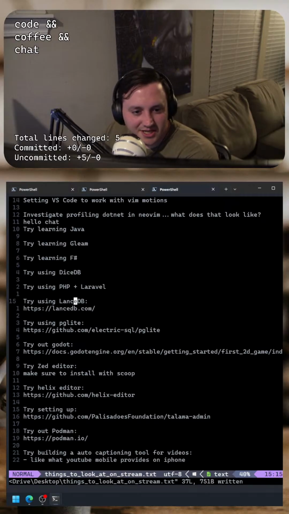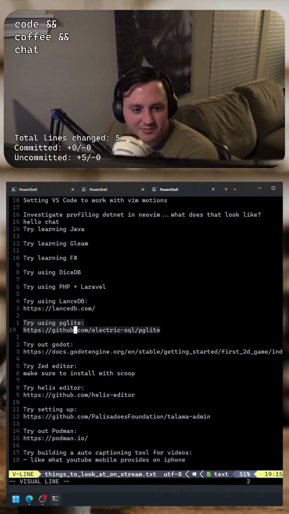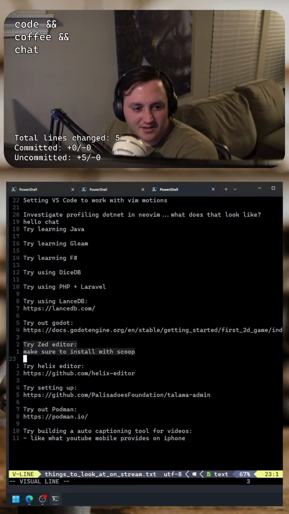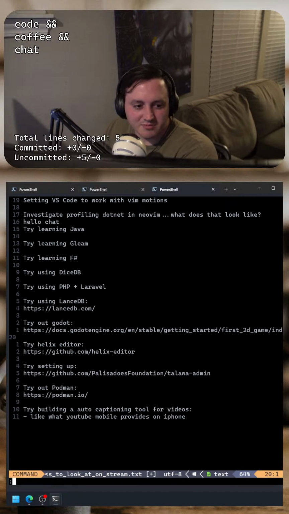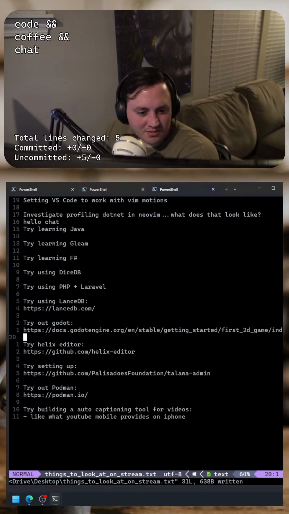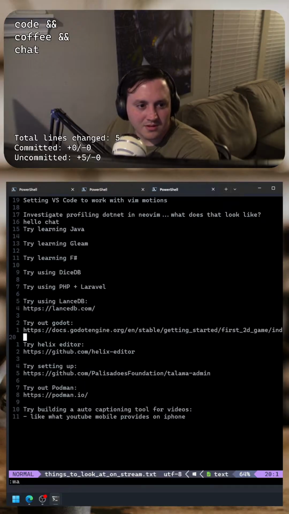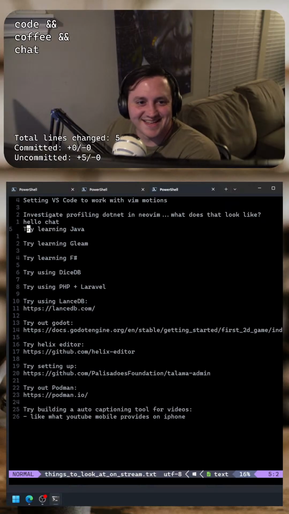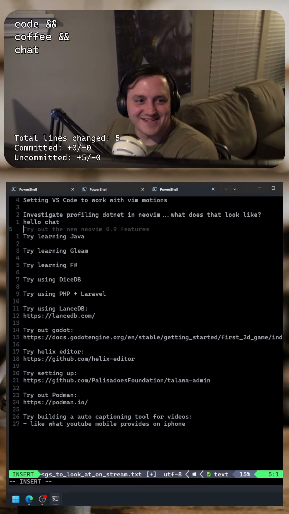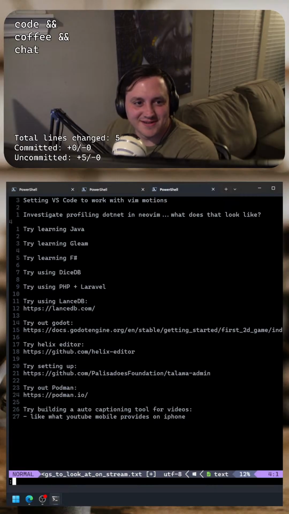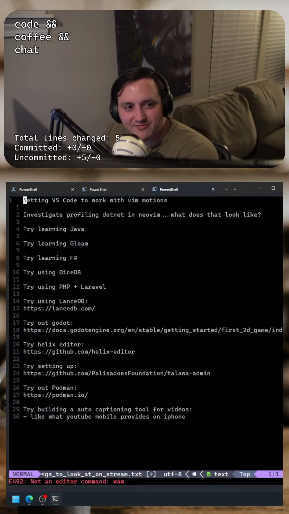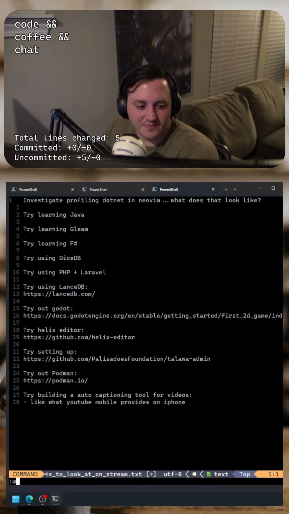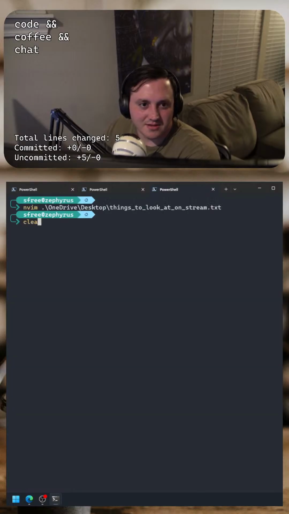Let's see, is there anything else I need to take off here? We already did this. We tried looking at PG Lite. That was fun. And we tried Zed. Wasn't a big fan of Zed. I guess at some point we still have to try PHP. There's just too much. Oh, I already did this too. Setting up VS Code to work with VidMotions. I already did that one as well. I haven't looked at this list in a minute, I guess.